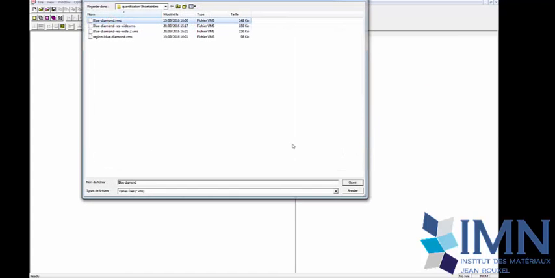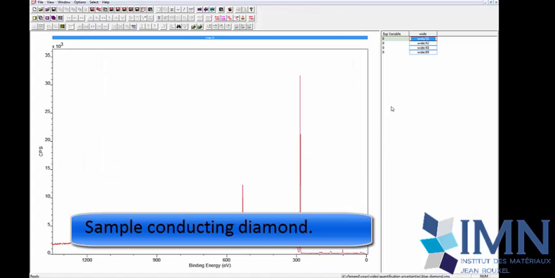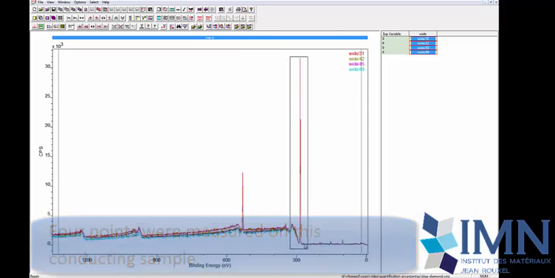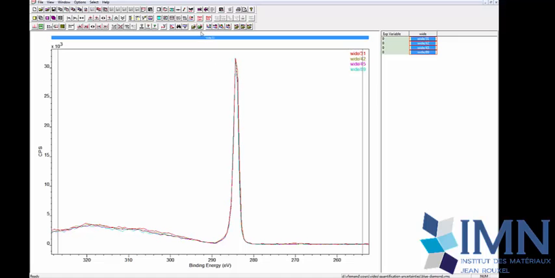So the first thing to do, we load the data, and we are working on these conducting samples for measurement. That is a conducting diamond, so we have an advantage, and we don't have any charging effect, so it will make the quantification a little bit easier.